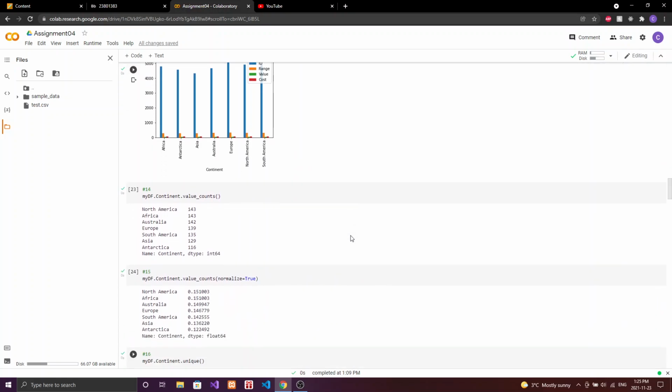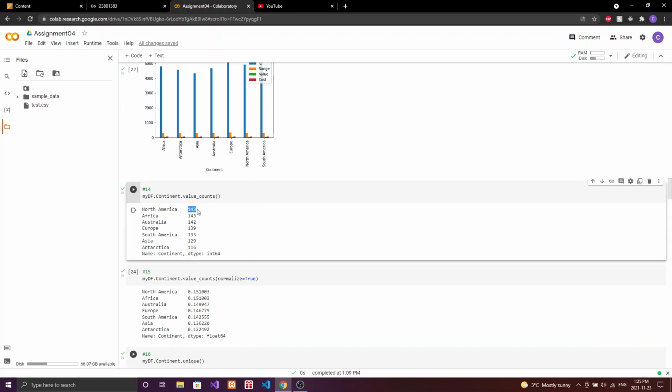In question 14, we're going to count the number of each continent using our value counts. That'll do everything for us. What it does is it takes the number of rows that have the continent of North America, and it just counts it all up for us inside of this value right here. So you can see our data frame has 143 rows that are inside of North America.